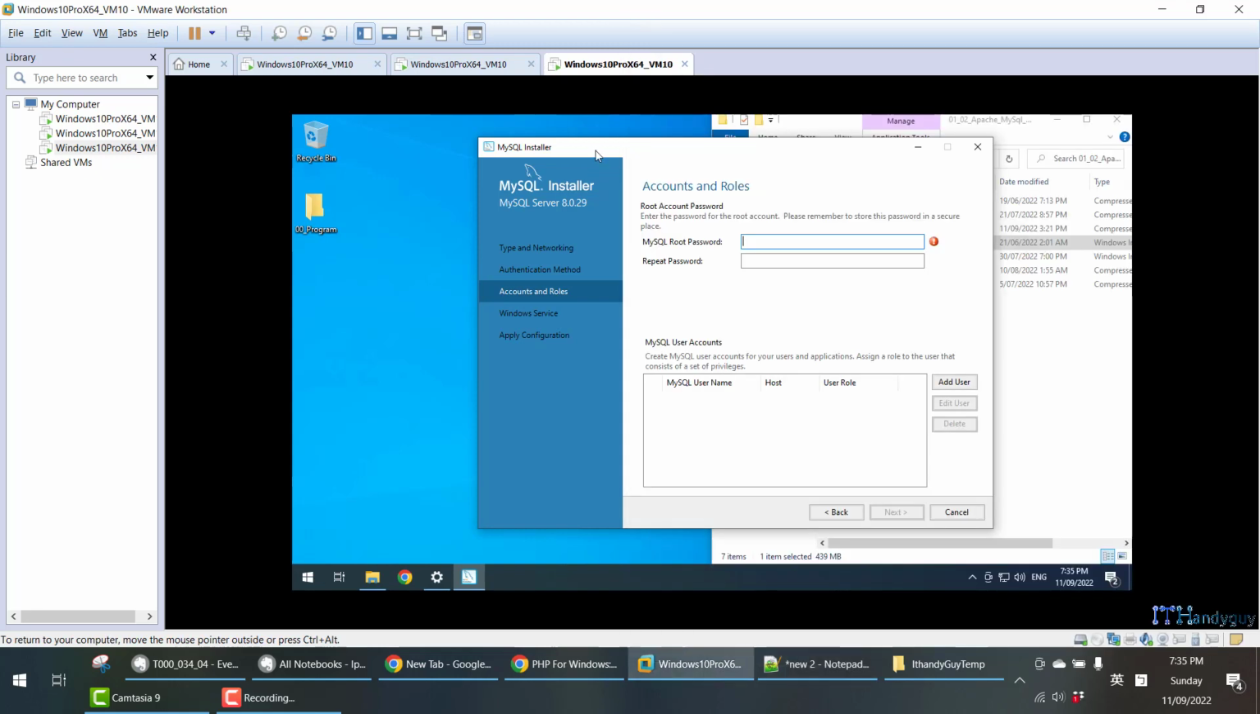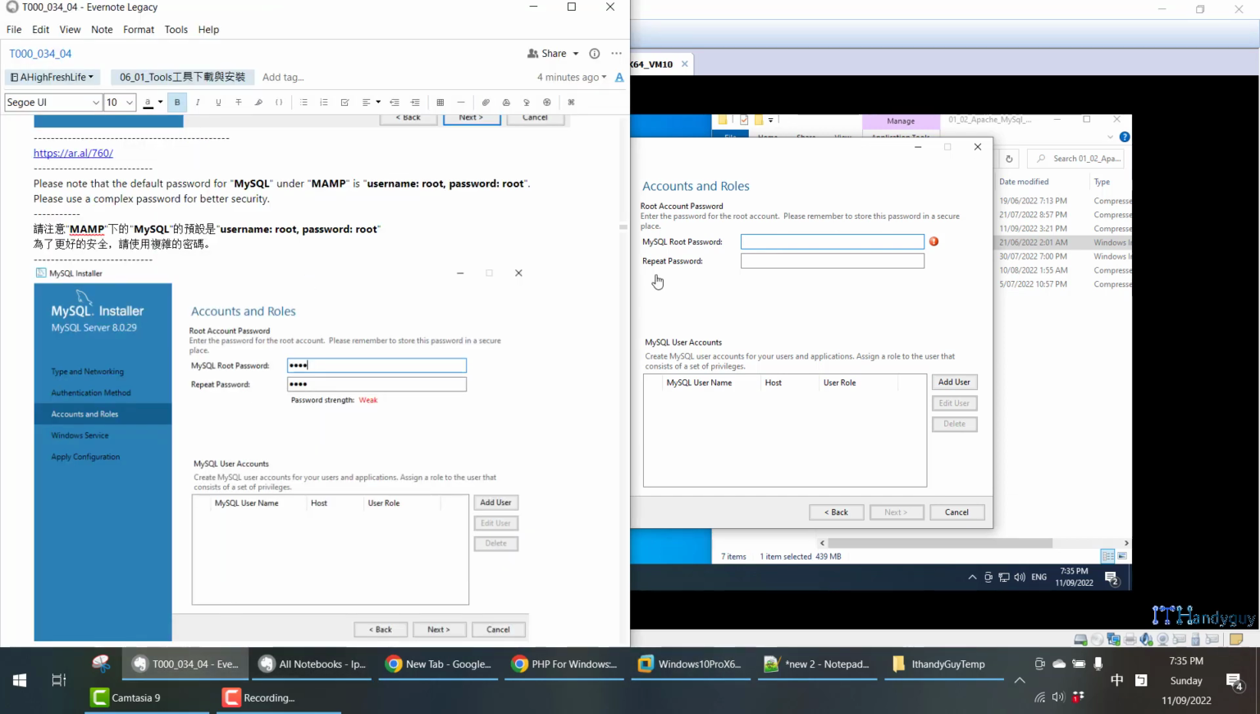With this one, I'm going to type the password for root. You can type whatever password you like. It's better to remember this password, and the password had better be very strong.